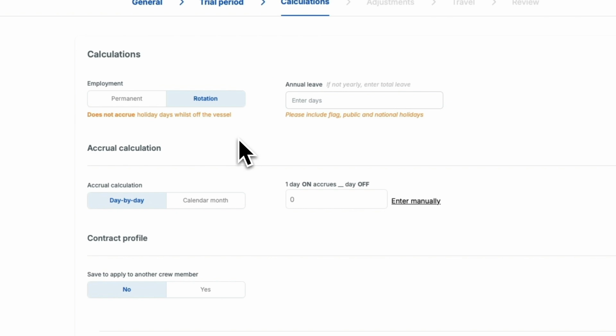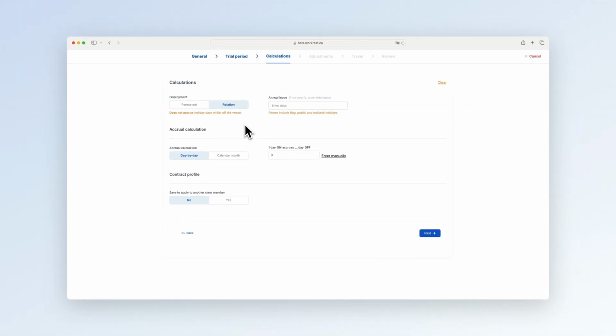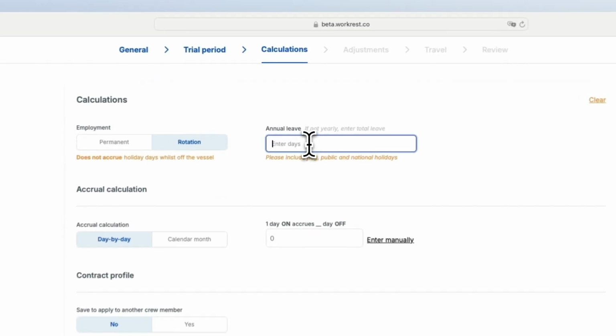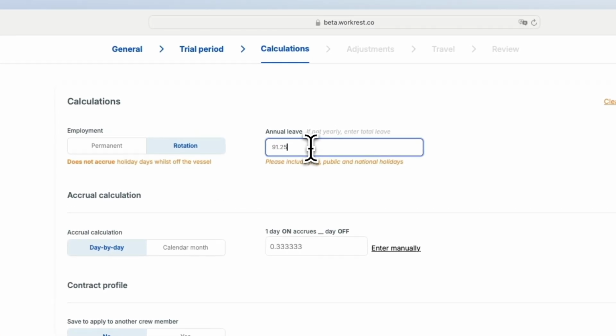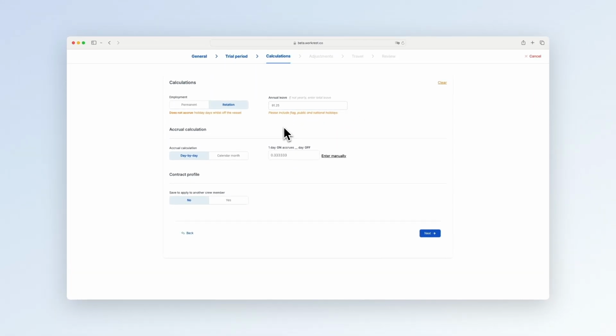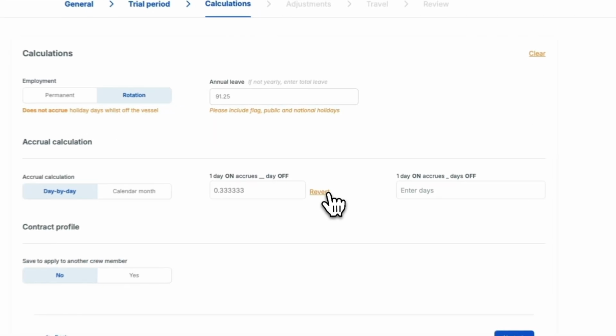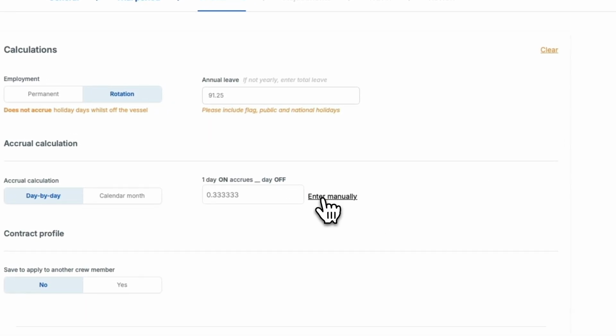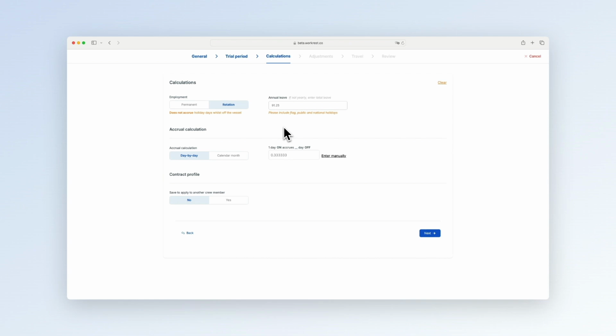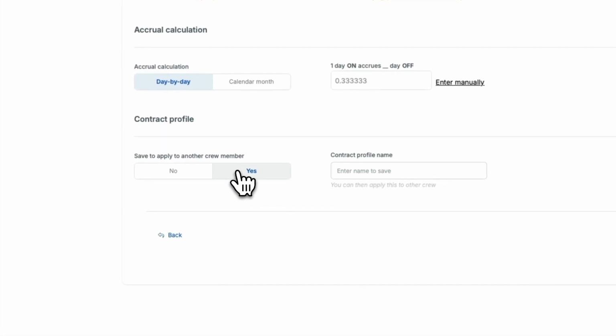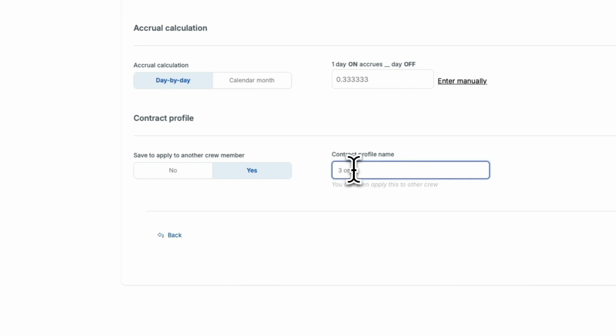We're going to say this is a 3-on, 1-off rotational contract, so the annual leave entitlement over a 365-day period would be 91.25. You'll now see underneath what my daily accrual rate would be. If this is incorrect, you can manually adjust it here. It's at this point that you can save this as a contract profile, which you can then use again for other crew. So let's save this as a 3-on, 1-off rotational contract.